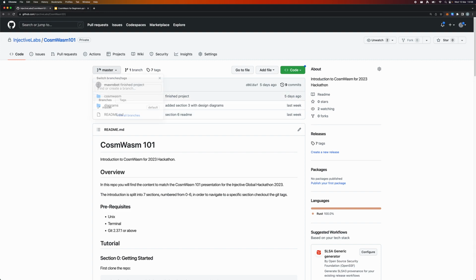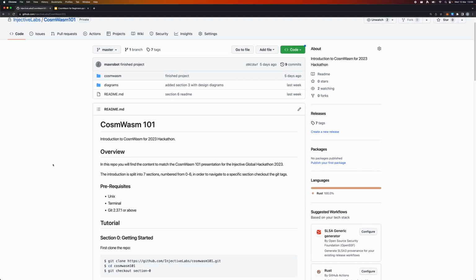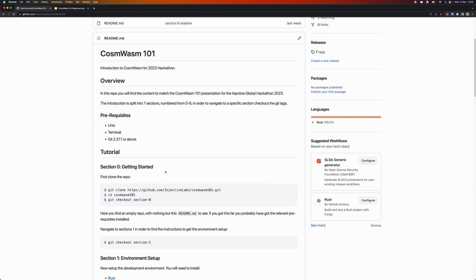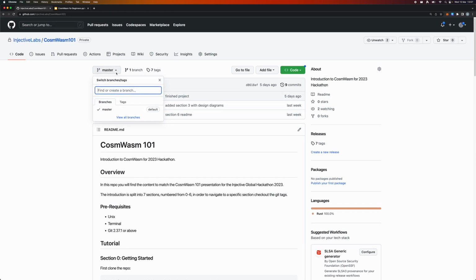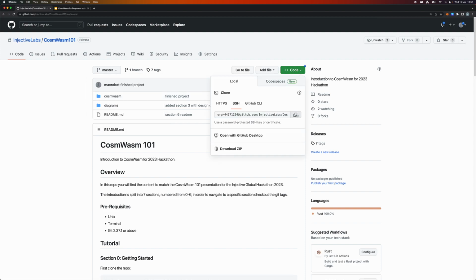You'll see we have in the master branch. So the way we've organized this is that we have this dummy thing we want to do, but we're going to go through a number of sections from 0 to 6, and they should take us from being able to do nothing to being able to do something. So first, the first thing we're going to do is clone the code.